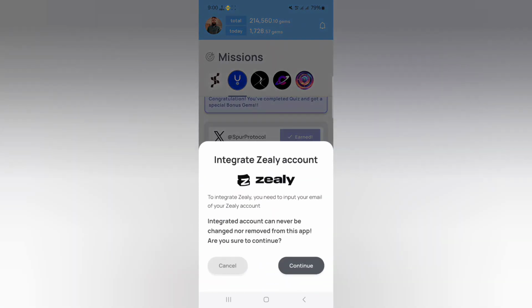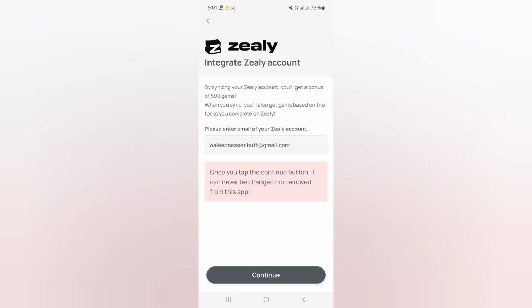Click on this. Here you see a warning: the integrated account can never be changed nor removed from this app. Are you sure you want to continue? Click on the continue button. Now put the email of your Zile account here. As you see, I put my email address and click on the continue button.